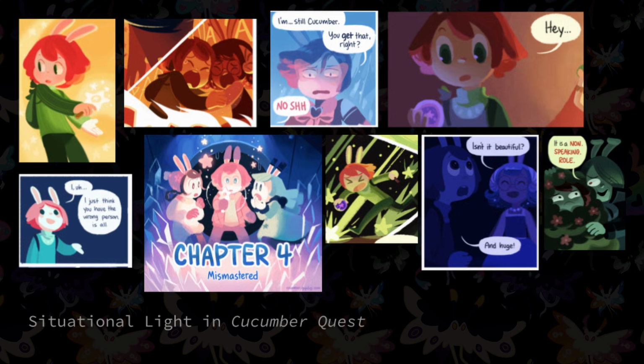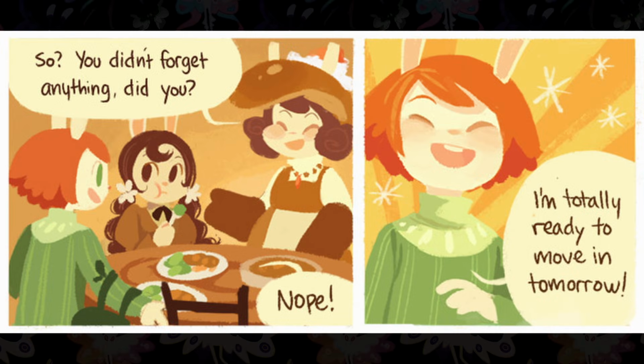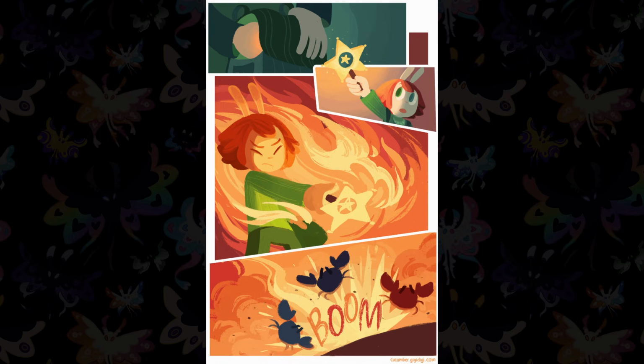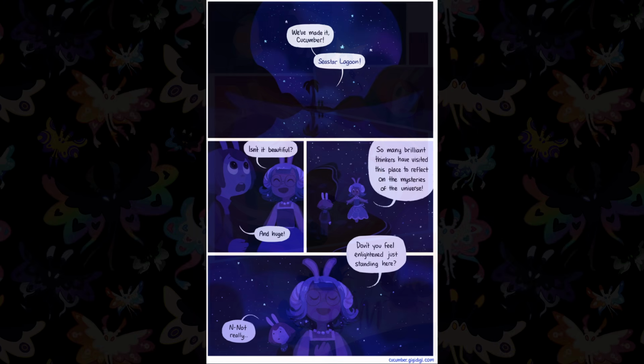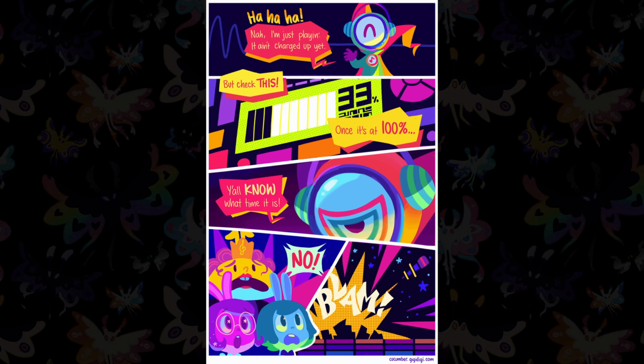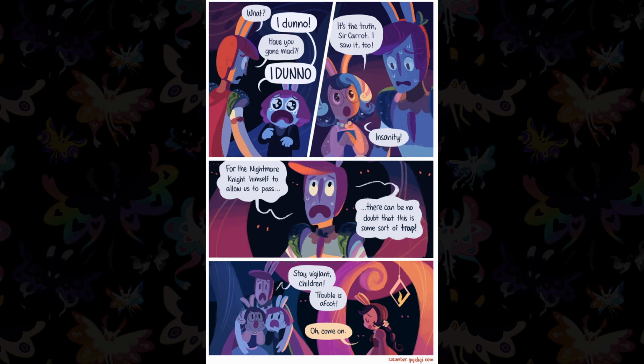One of my favorite examples of situational and contextual light in art is through Cucumber Quest, a lovely webcomic by GGDG. The main character, Cucumber, has local colors, sure, but we basically never get to see them. The comic is dominated by beautiful color palettes, and GGDG illustrates their characters in this beautiful light.